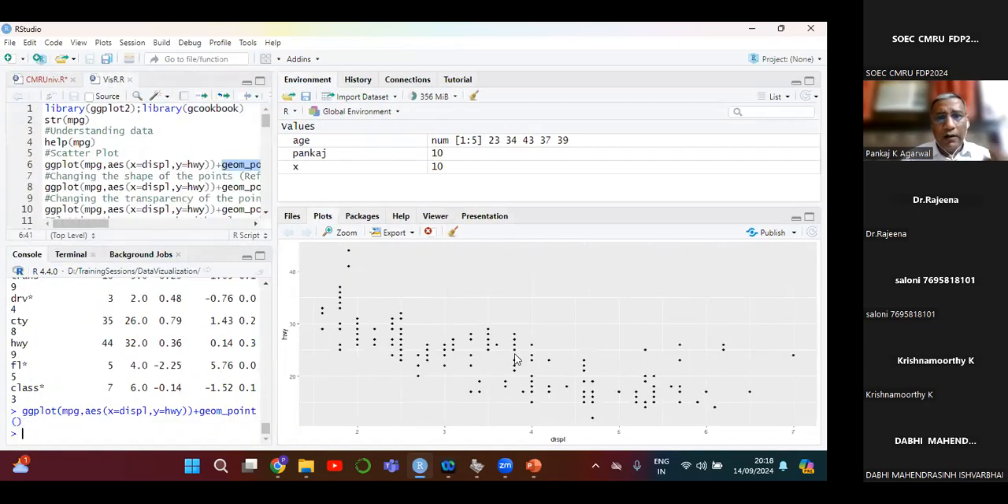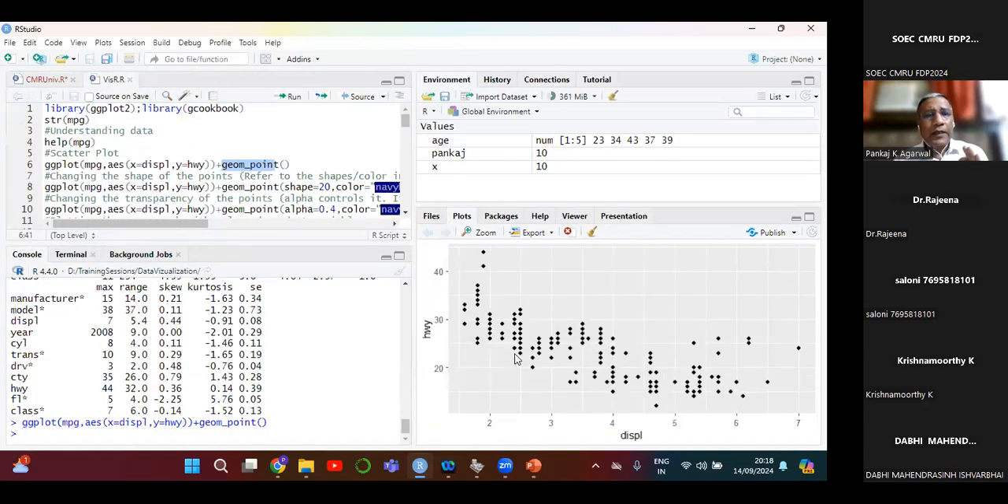Now friends, tell me, till now, the structure of ggplot, the structure of writing the code for a plot, did you follow? Yes or no? The structure of ggplot2 code, the basic code. Okay, excellent, wonderful.